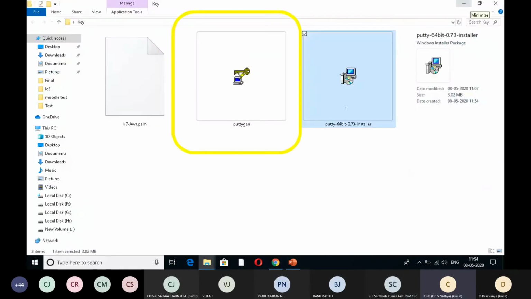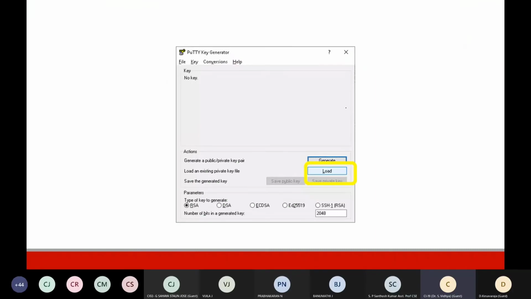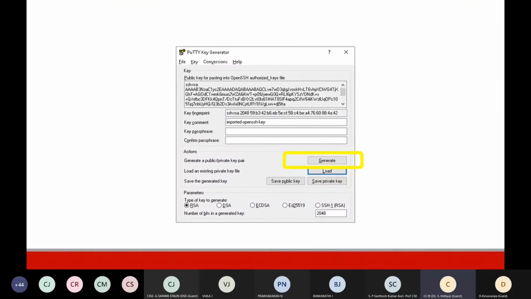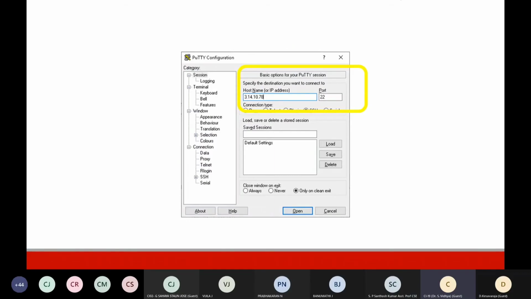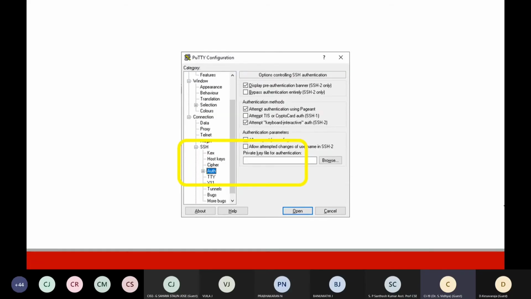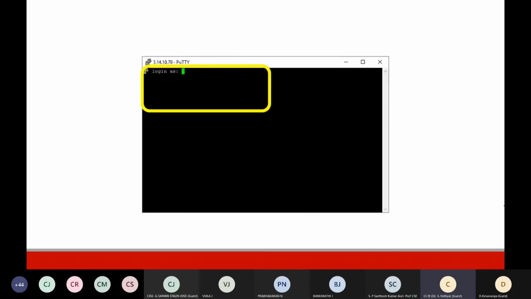Now I will create a client OS, client software, for connecting to this operating system. So I will use PuTTYgen. I will load my key, that is the PEM file, then generate the key, open my PuTTY installer and provide my IP address as well as port number. Then I will provide the authentication key. Now it will be connected with my operating system.